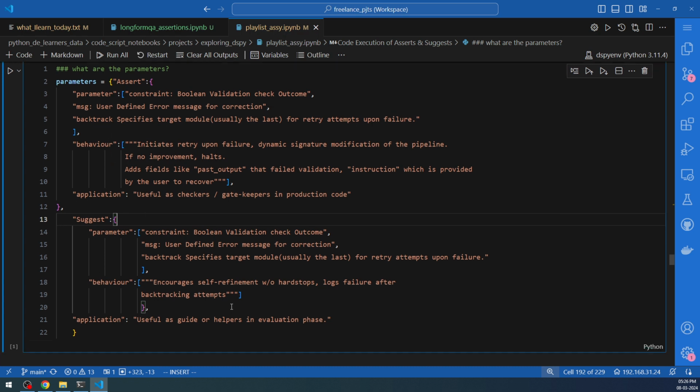The idea is that if you are going to work on development related activities, it is better to use suggest, in the evaluation and development phase. But if you're going into production, it is always better to use assert as the gatekeeper and checker.